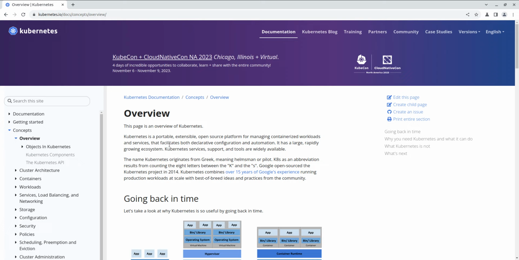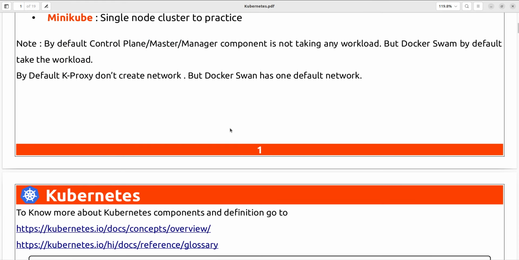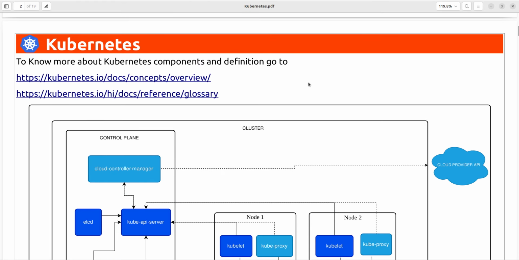It facilitates both declarative configuration and automation. It has a large, rapidly growing ecosystem. Kubernetes services, support and tools are widely available. So some extra points it is telling, but the general purpose of Kubernetes, whatever we have studied, is that much only. Okay, you can go more into it.